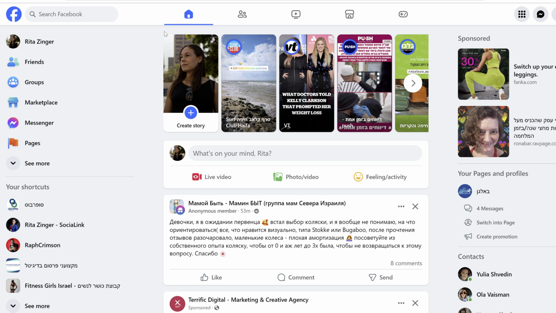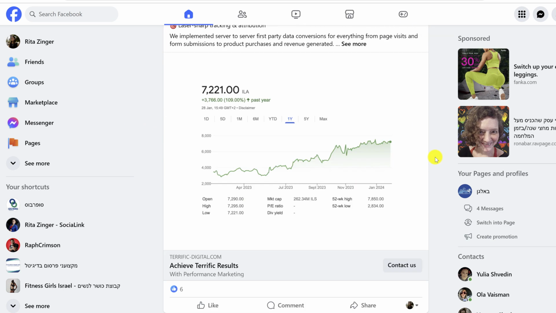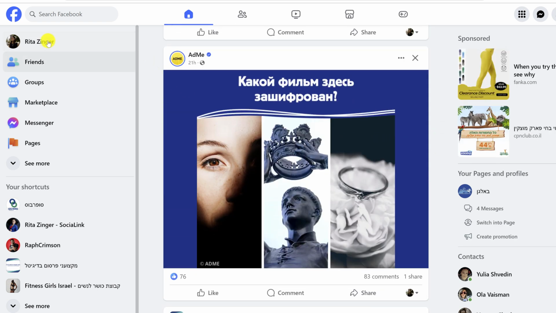In order to create your first Facebook page, you need to start from your personal profile. Right now I am in my personal Facebook profile. You can see my feed here. And on my left, I have all of those different options. And in order to start creating your page, you need to click on Pages.